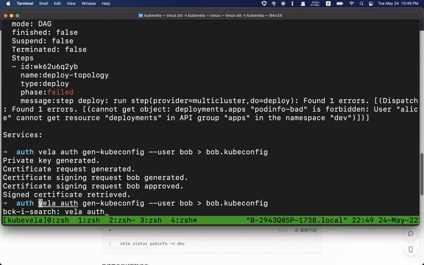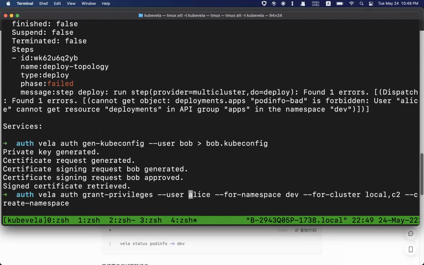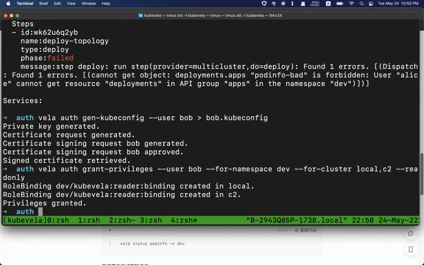And we can also grant privileges to the user Bob. Also, we grant the privilege in the local cluster and the C2 cluster, and in the namespace of dev. The only difference is that we add the read-only flag, which means that user Bob can only read the resources in those clusters, but cannot make any modification to the resources.